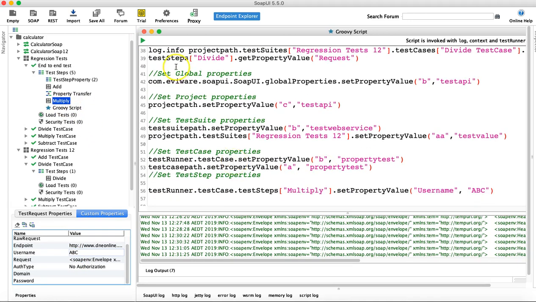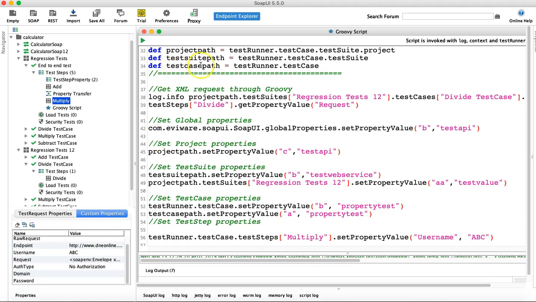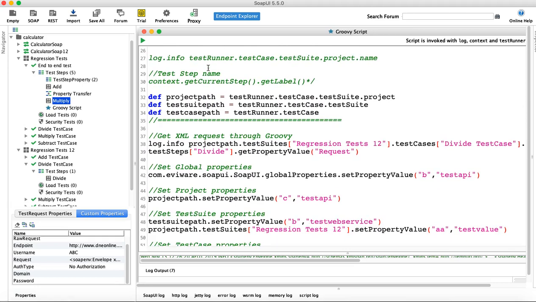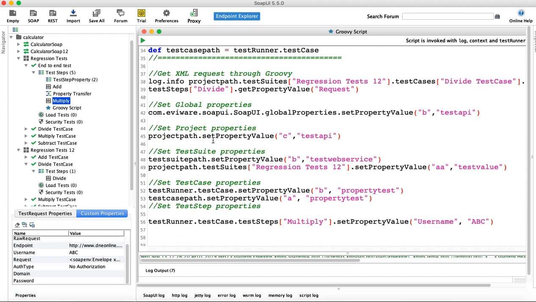So that's pretty much all about setting up the property. Let me highlight the whole code here. So you can see what we have done is we have defined the variables to hold the project path, TestSuite path, TestCase path, just to reduce the amount of code that we'll be writing. And then we have understood how you can get the XML request through Groovy Script, how you can set the properties at global level, project level, TestSuite level, TestCase level, and the TestStep level as well. So that's pretty much about setting property using Groovy Script in SoapUI.